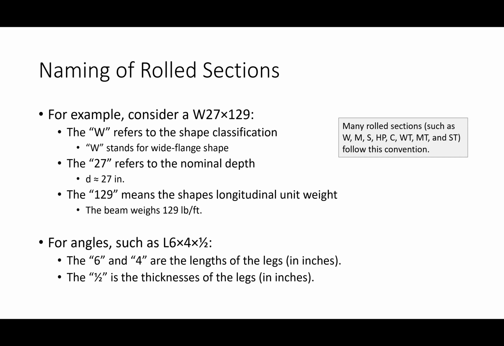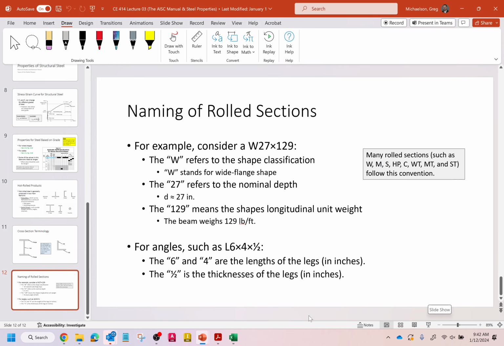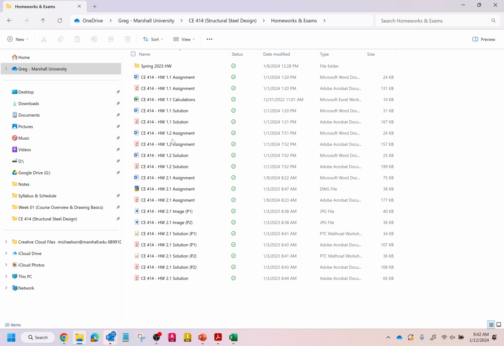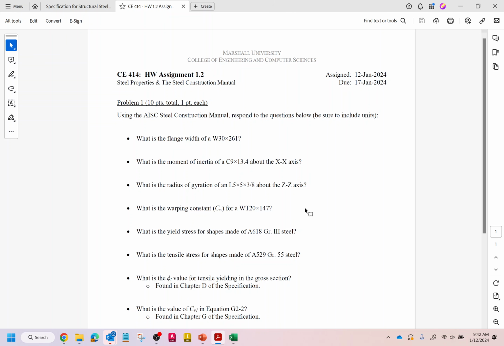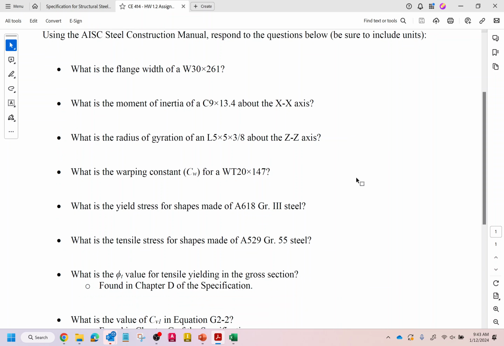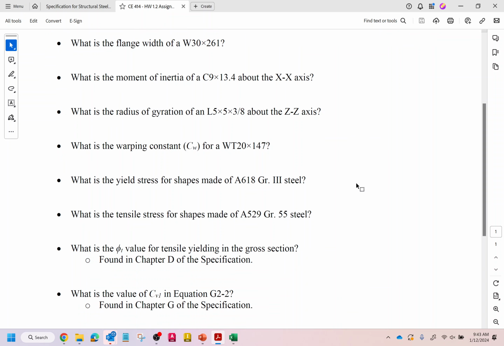Okay, I do want to pull something up just to sort of make the point. So I've got another homework assignment that is due Wednesday, and I'm just going to show you what it looks like. The purpose of it is to just get you familiar with the manual. So I'm giving you 10 questions, and it's basically just like, using the manual, respond to these questions, okay? So what is the flange width of a W30 by 261? So you're going to open the manual, look up W30 by 261. It's a 10-question quiz on Blackboard. You input that number, move on, right?